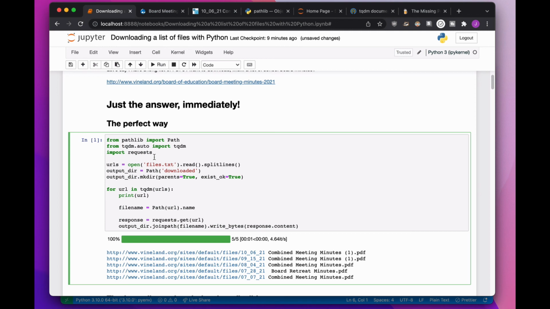So there you go. Just as a review, this is everything that we need in order to download a text file up here. We're using path. We're using tqdm. We're using requests. This right here will give you a progress bar. It will work if there are spaces in the file name. It will create a downloaded folder or a downloads folder that you can save all of this content into.